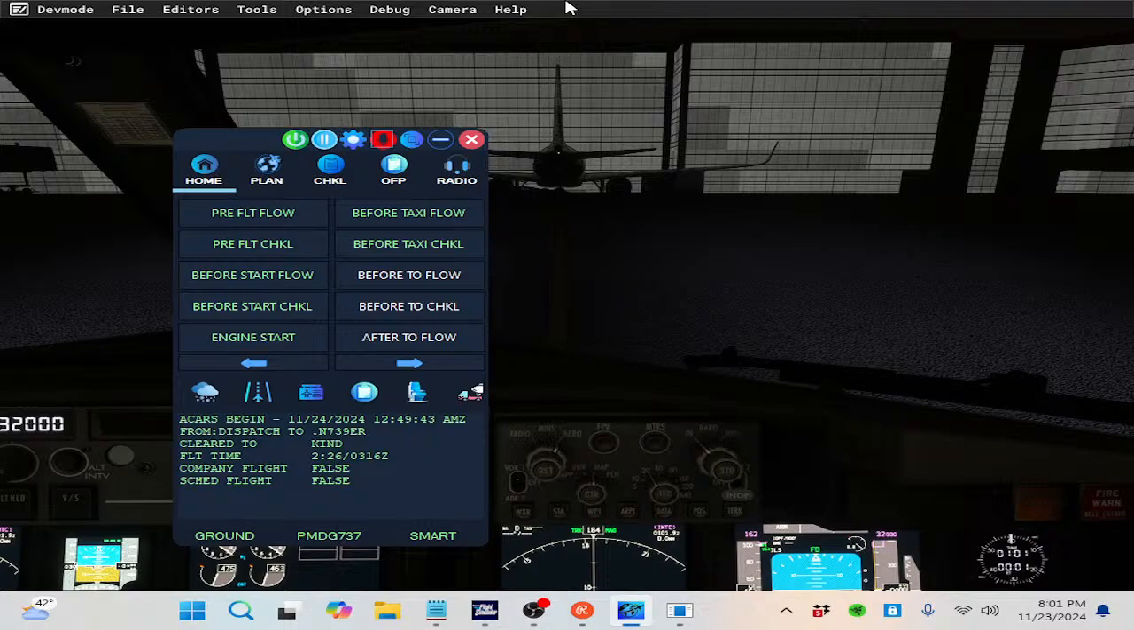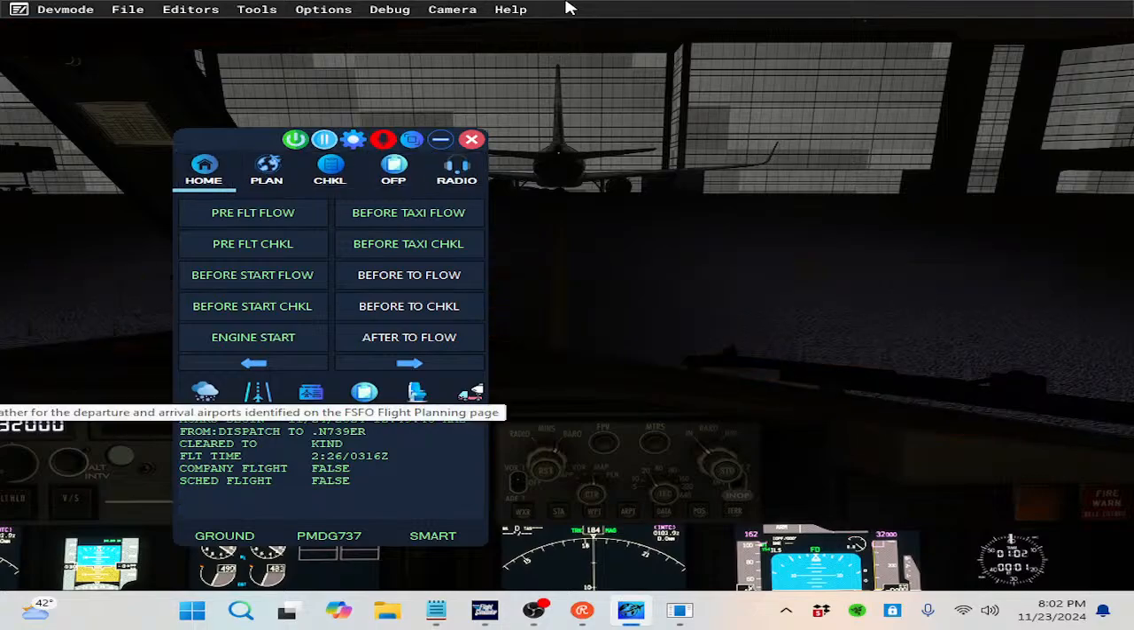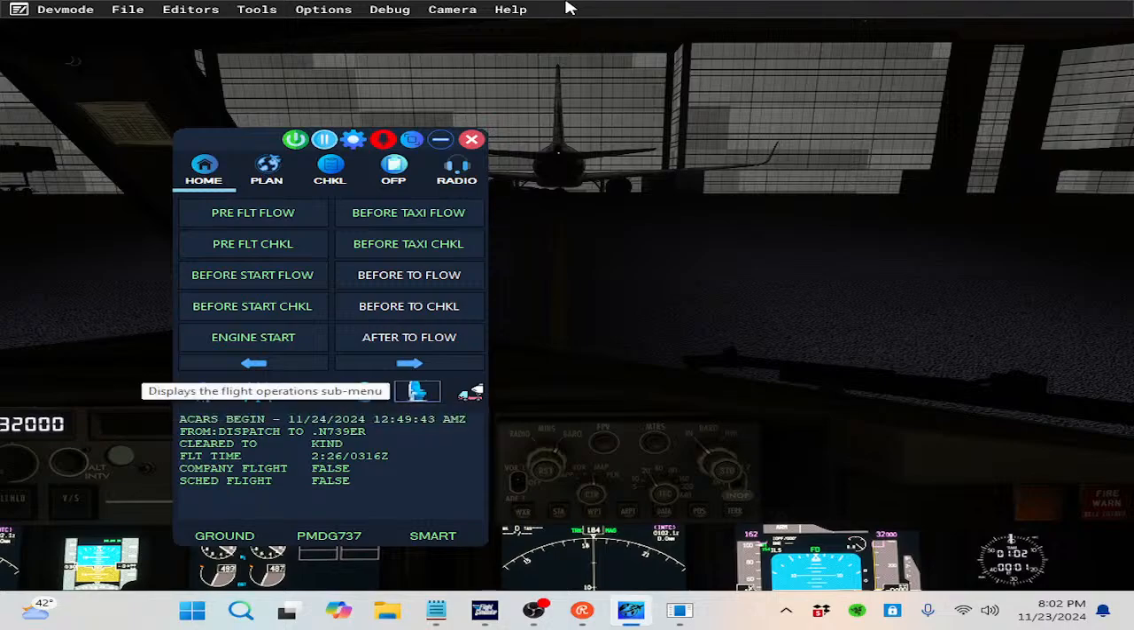All right, what we're going to do here? Reduce size button. Minimize button. Exit button. Configuration up. Home button. Plan page button. Checklist view button. Radio frequencies. Request assign checklist button. Request a flight progress report. Show taxi options button. Displays the flight operations submenu. Show ground options button. Displays the pushback operation.